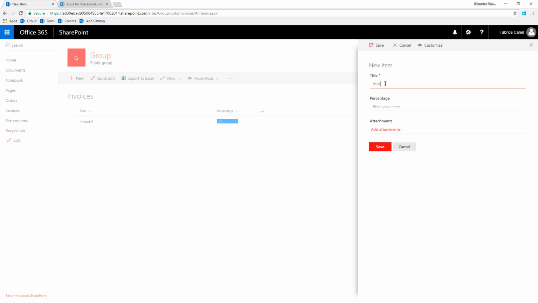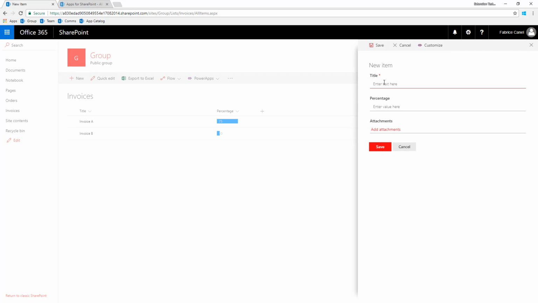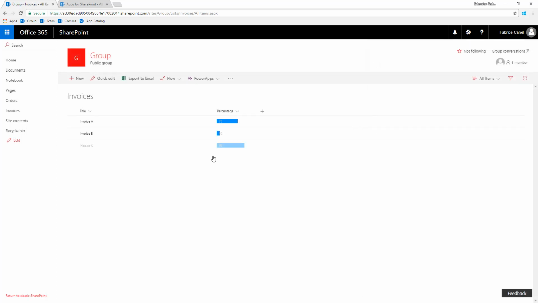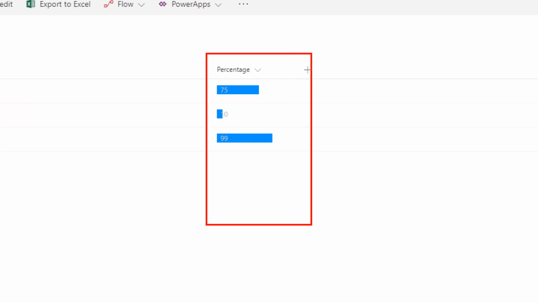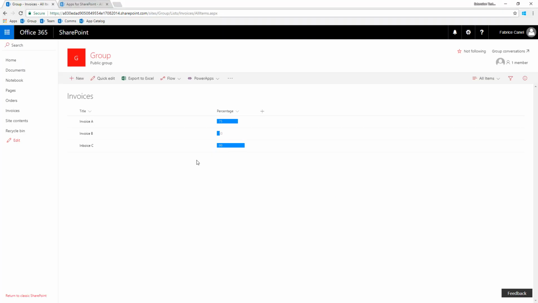Invoice B and the value is 10. And adding one more, which would be something like invoice C and value 99. So we can see that there's a clear difference in how we render that compared to the out-of-the-box rendering. All good.